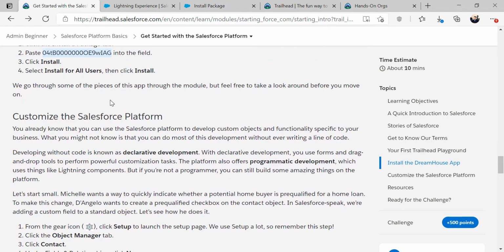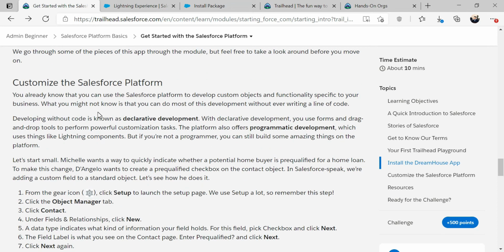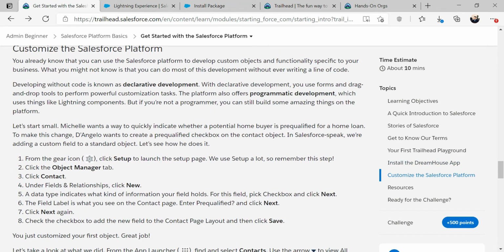So we go through some of the pieces of this app through the module, but feel free to take a look around before you move on. So, customize the Salesforce platform. Now we're going into customizing.